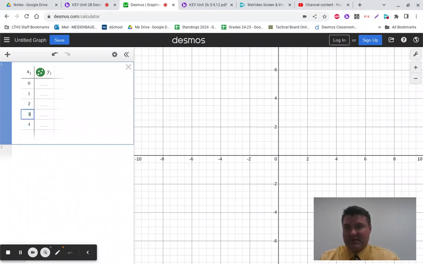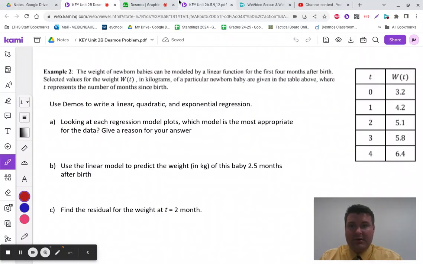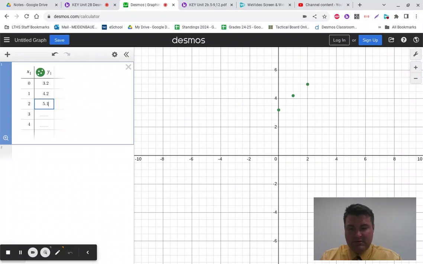I don't have this in front of me, so I'm going to have to go back and forth to see this. So 3.2, 4.2, 5.1, 5.8. I think it's 6.4, but I'll just double check. Okay, so I got all those points on. If you notice, it plots these points for me, which is totally awesome.